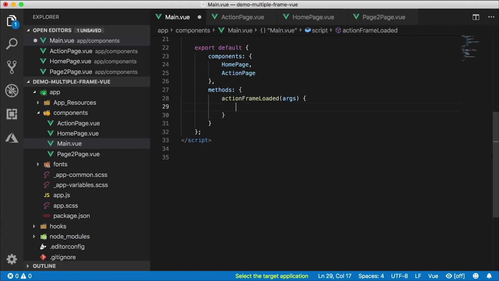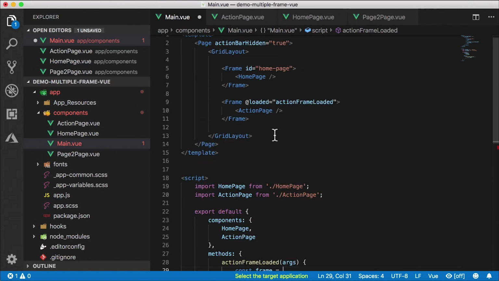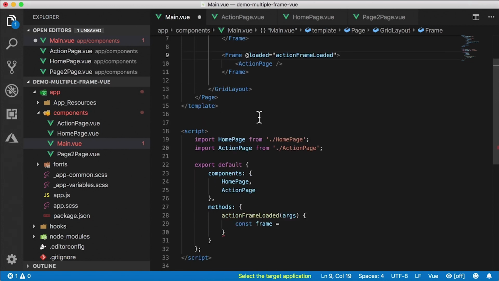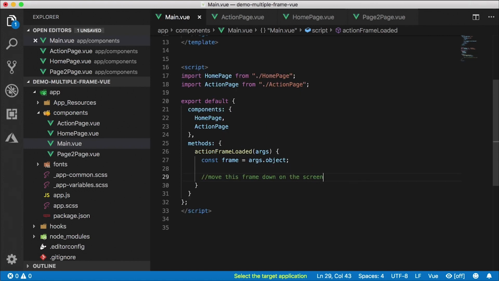We're going to do some stuff down here, but first we need to get a hold of the frame itself. Because frames are views, frames inherit from the view class in NativeScript. They also have this loaded event, and they have all the event handlers on them that views have, including gestures like taps and so on. And we can also animate them and move them around on the screen, which is what we're going to do here. So we're going to get a hold of the frame, and that's coming from args.object. And then later we're going to need to move this frame down on the screen, which is what we've done before, but we'll come back to that in a minute.